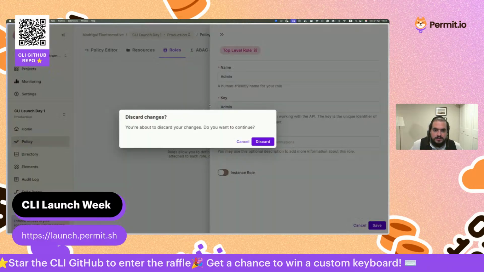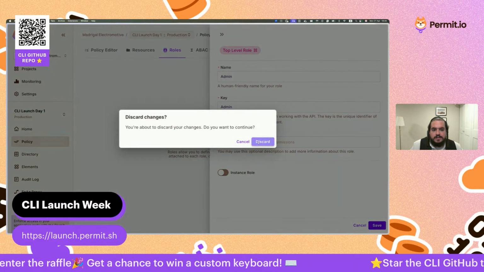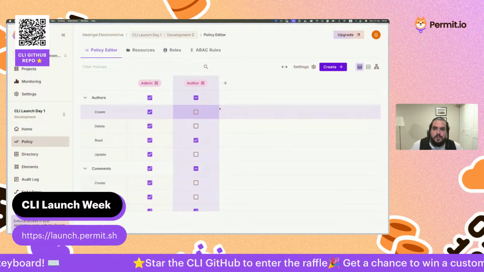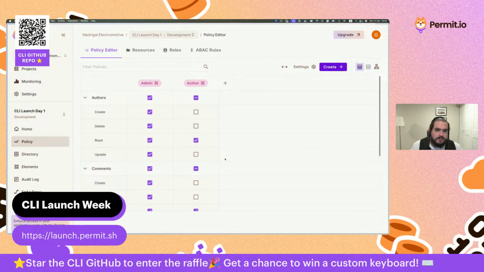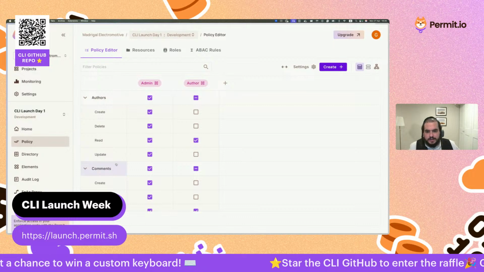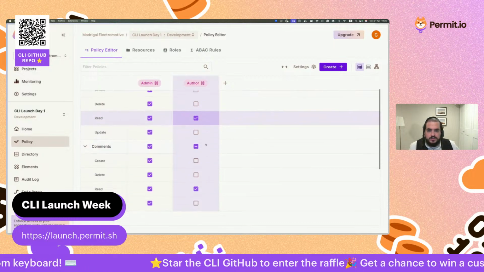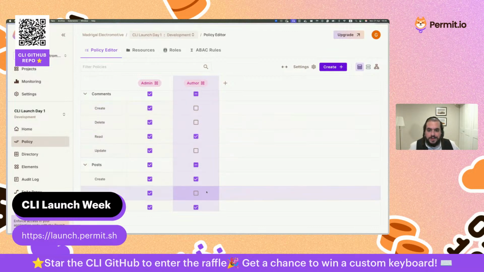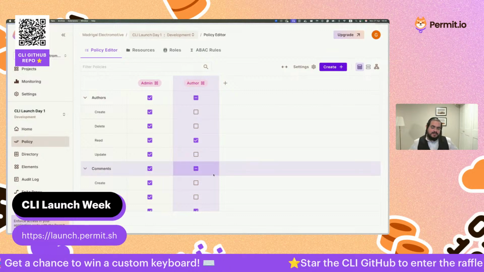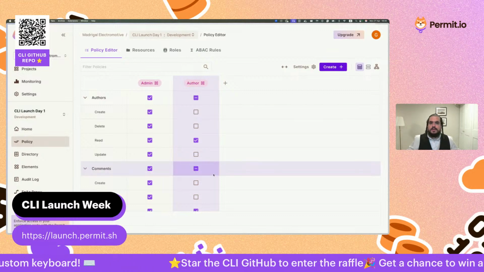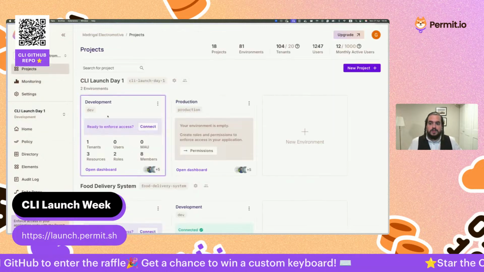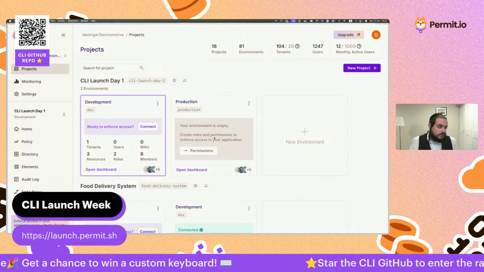And now let's go back to the development environment in permit. Let's refresh the page. Let's go to development. And as you can see here, we have a very simple policy table that says we have admin and author. Admin can do anything, but the author itself can also read their own authors. They can also read comments, but they can also create, update, and read posts. So we just created this simple policy from the CLI, and it is now in the development environment, but we want to deploy it to production, right? We want to make all these policies available in production.